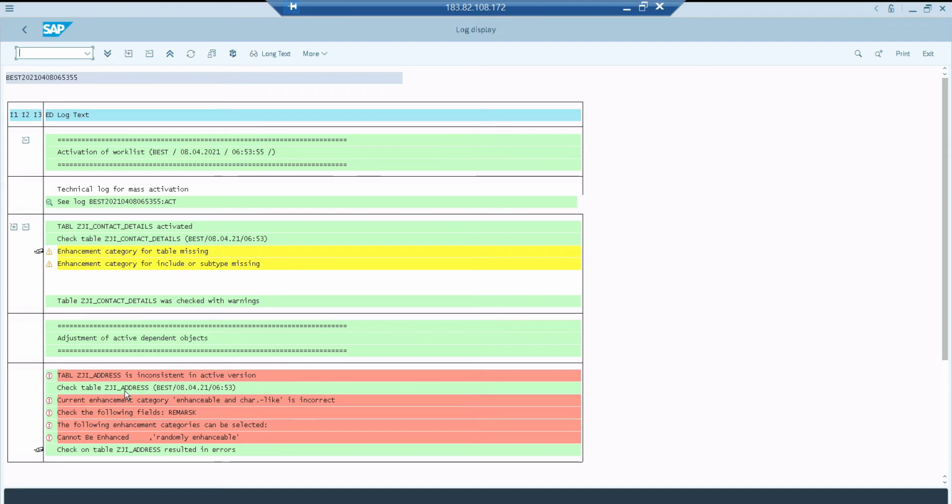I'm activating the ZJI contact detail structure, but the error shows in ZJI address. Okay, because the contact detail structure is used in another structure, ZJI address, and one of the properties is not allowing any change in the contact data. The table type change is not allowed because the table type comes under a concept called deep structure. But the enhancement category of the ZJI address structure is character-like only. So that is the wrong information, meaning we have chosen the wrong option.